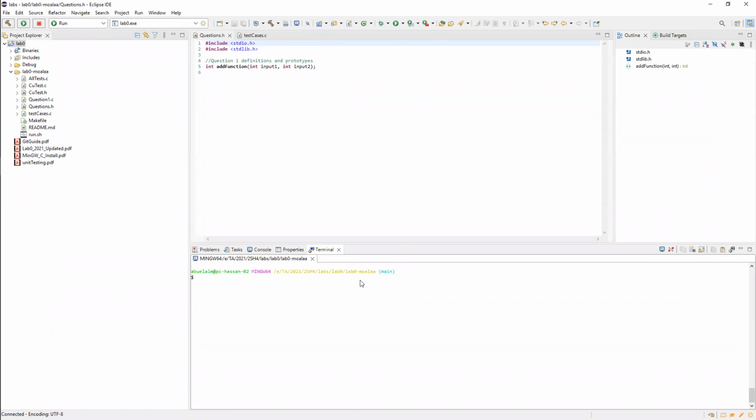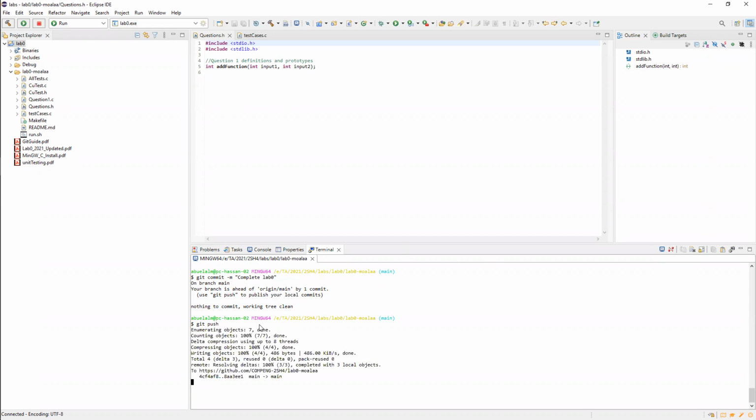Now after that, I will commit with the message again. Okay, so now your branch is ahead of the origin main by 1 commit. So I need to push, as you can see, use git push to publish your local commits to your GitHub repo. Don't forget to use this. Git push. And yeah, it was pushed.